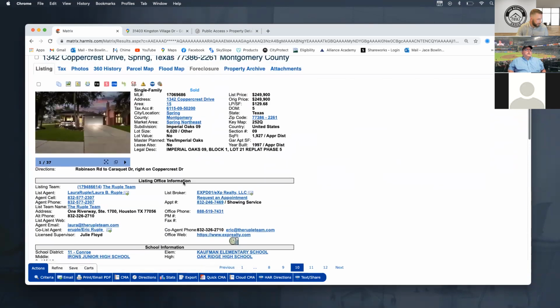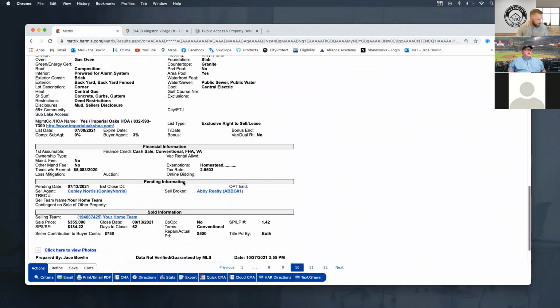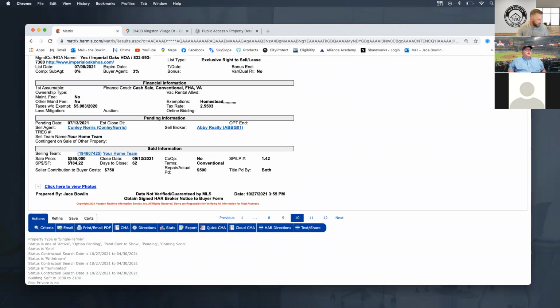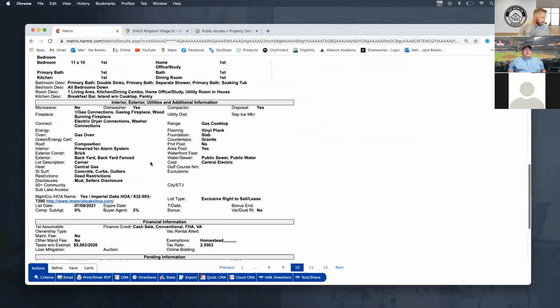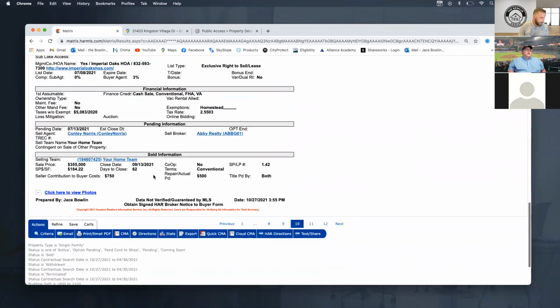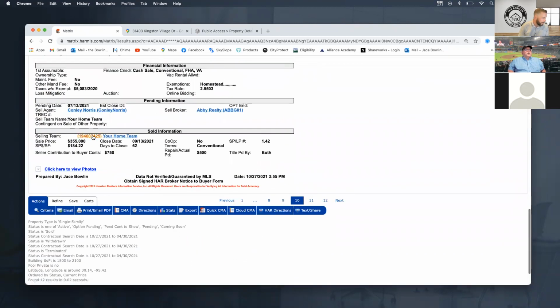House is priced accordingly. Wow. They priced this thing at $249 and it sold at $355. If I were the agent on this one, this would throw a red flag to me big time. I would contact Laura Rupel and say, hey, I'm trying to price a home here.